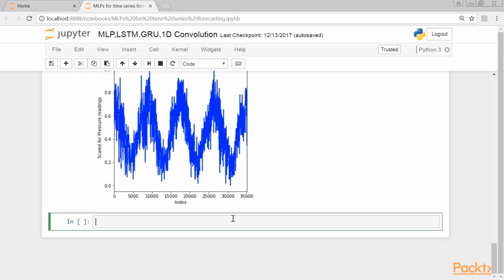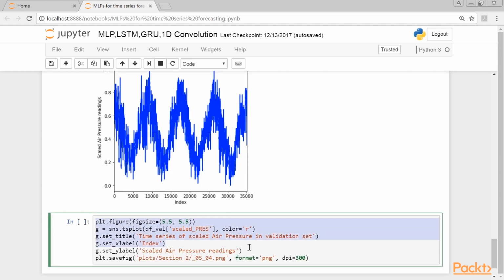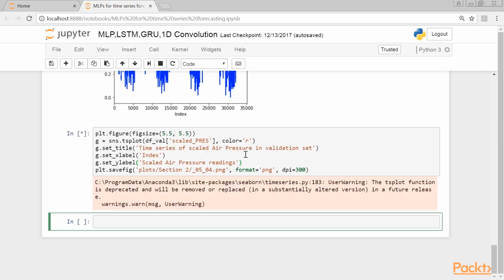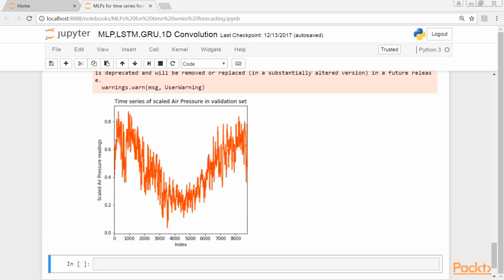After that, we'll generate another time series of scaled air pressure in validation set using this code snippet. Time series of min-max scaled air pressure in validation dataset. Now we need to generate regressors, x, and target variable y for train and validation.